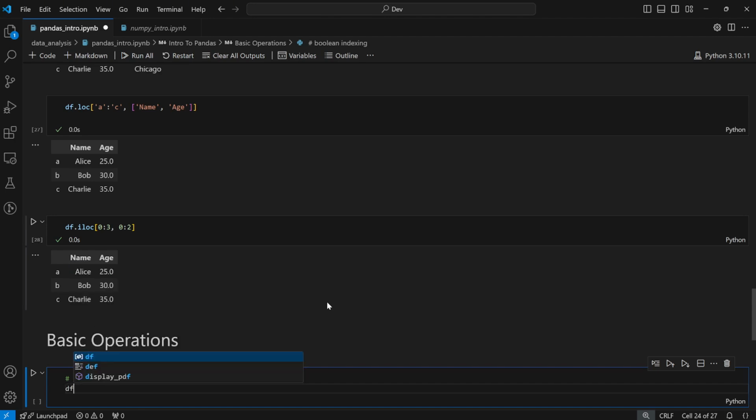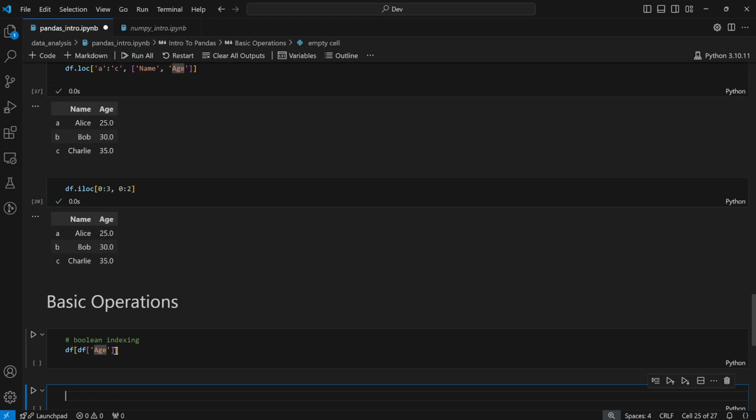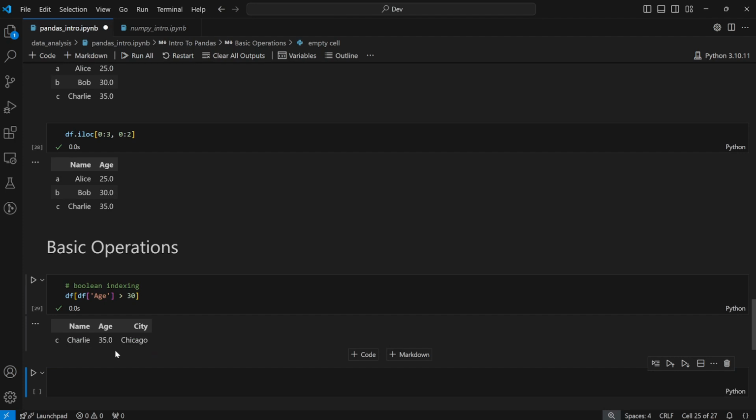We're going to call our data frame df, and in a set of square brackets we need to specify a condition. Let's say we want people with ages greater than 30. All we need to do is call df in square brackets. We're working with the age, and we want ages greater than 30. If I run that code cell, we see that Pandas is able to filter a data frame and extract any age greater than 30. As we can see here, we have just one output, Charlie, who is aged 35.